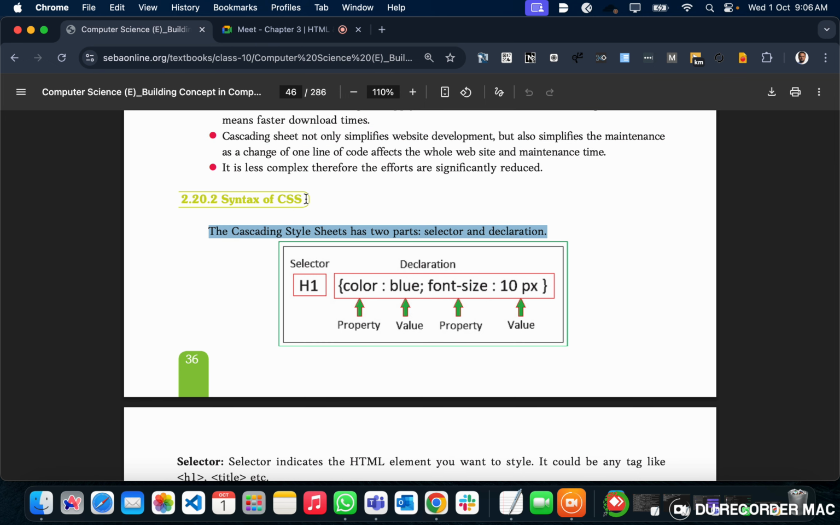See the syntax of CSS, this is important. The cascading style sheets has two parts, selector and declaration. Okay, this is the selector and this is the declaration part. Now if you see here, this is the syntax it is giving. Color, then you have a colon and then blue.